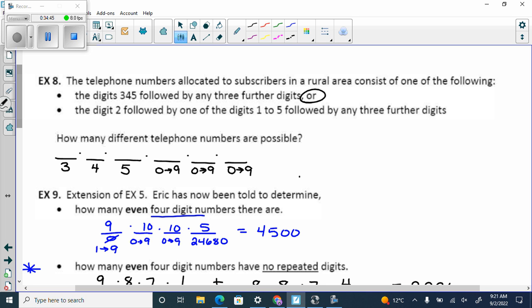So what am I going to do? Add. The digit 2 followed by one of the digits 1 to 5, followed by any 3 further digits. Not the most realistic question because one is a 6-digit phone number and the other one is a 5, but whatever. Roll with it. Don't overthink it.